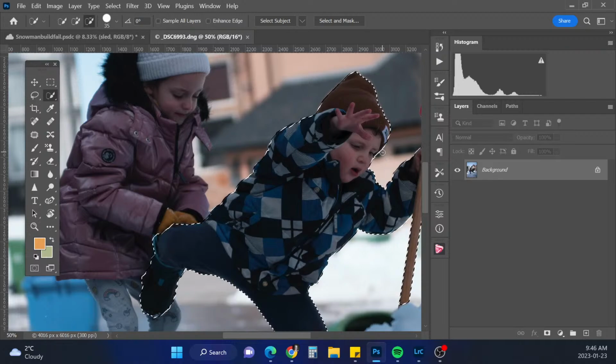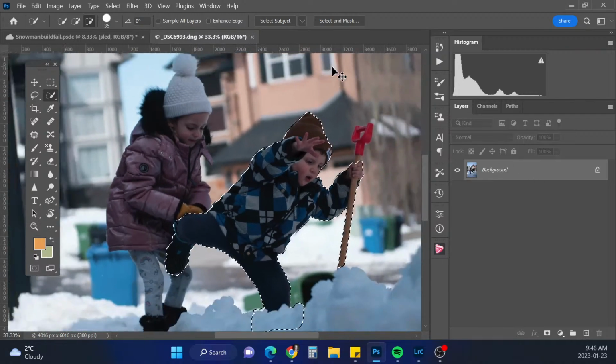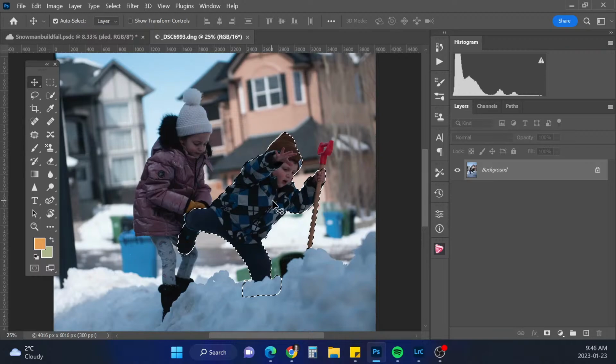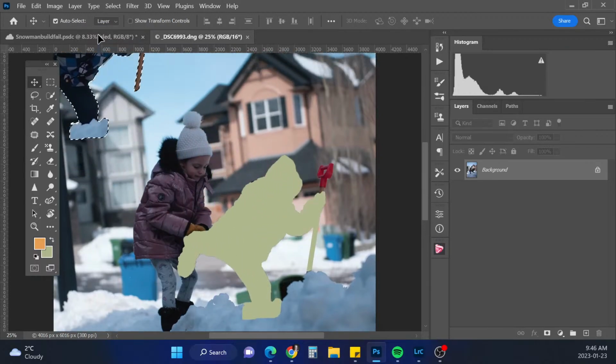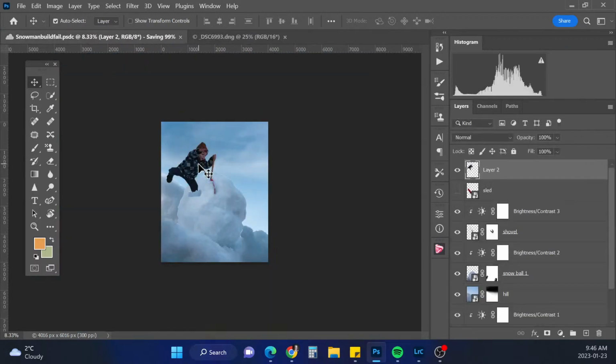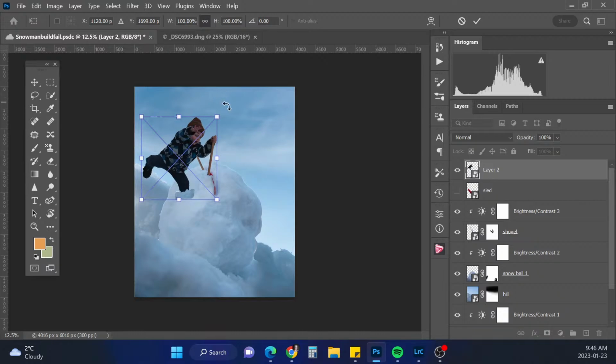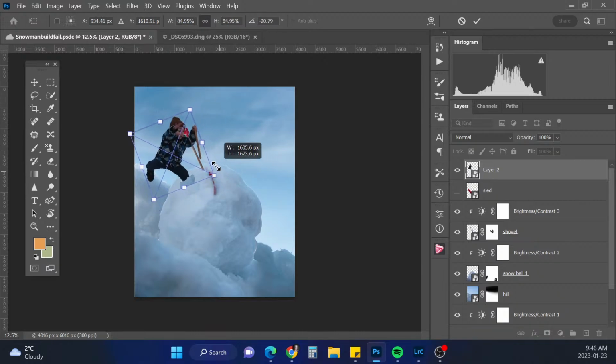All right. We'll drag him over. So again, pick the move tool and cut him out and bring him into here. All right, we will convert him to a smart object. Hit Control T to resize him, and find that proper angle.